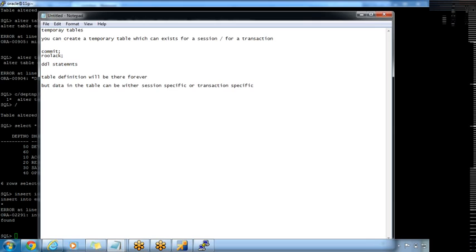In order to create a temporary table, the statement will be create global temporary table, and then we will have the same thing like column name and data type. After that, the length of the column. So ename varchar2 of 10, emp number of 4. After that, you have to specify on commit preserve rows.